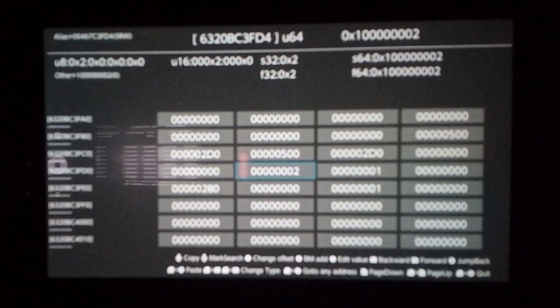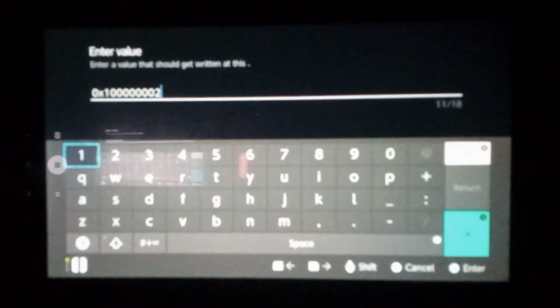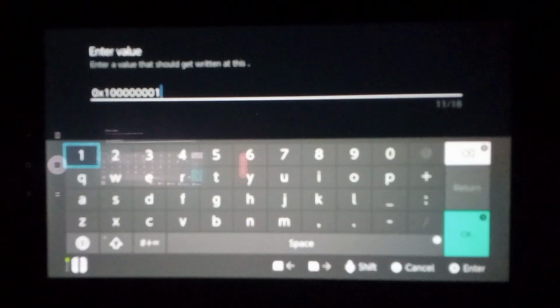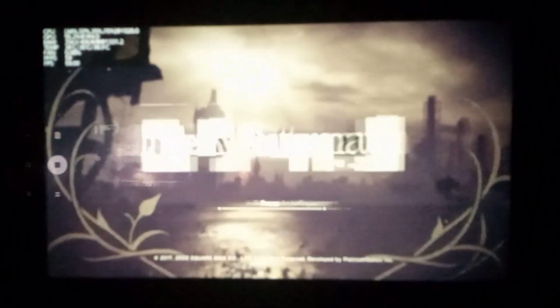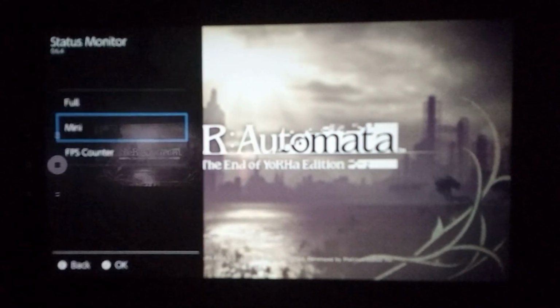Right now it's set to 2, which is equal to 30 FPS. If we change this value to 1, go to the home menu, then go back to the game, and check the frame rate, we can see it's 60 FPS now. This is good. This is what we want.